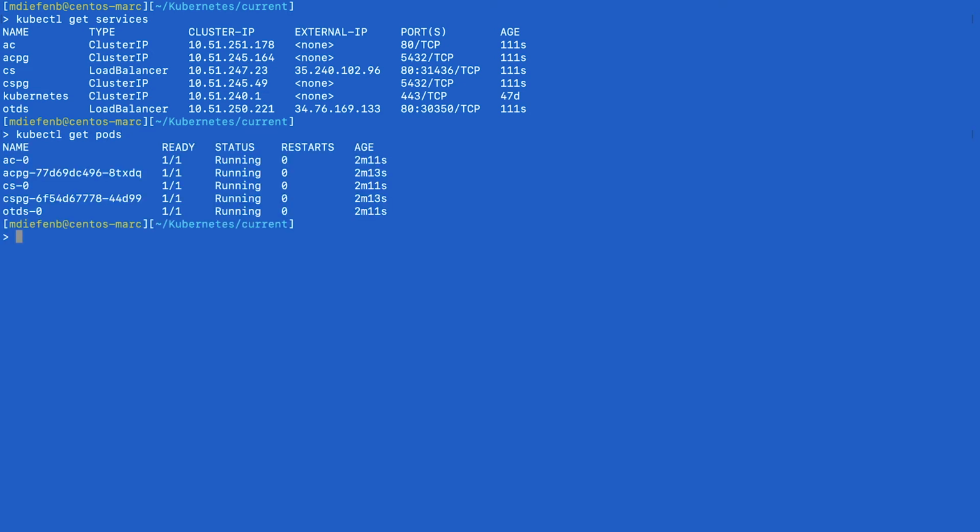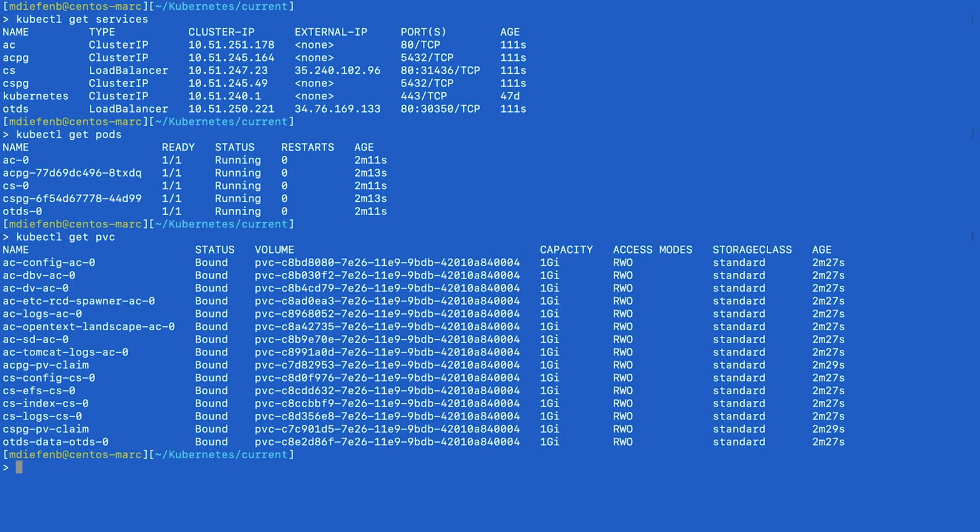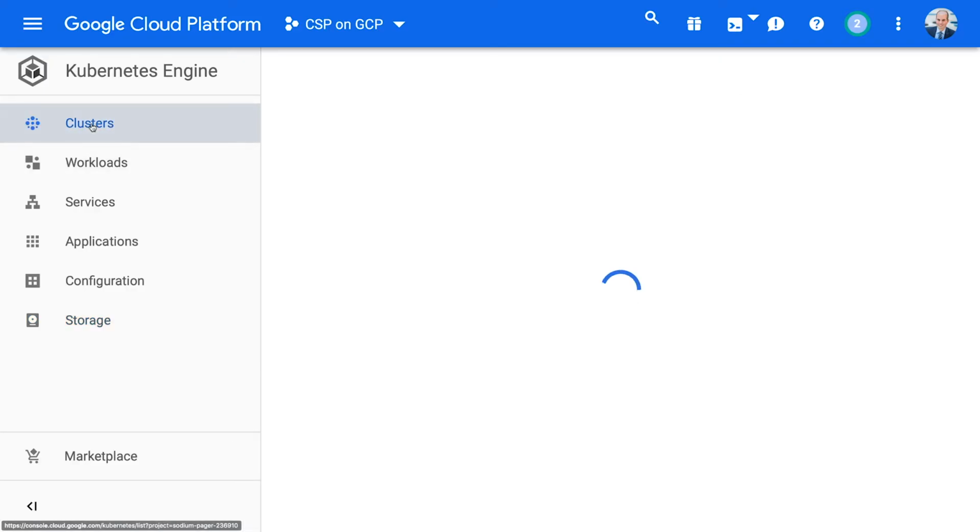With kubectl get pods, we can see that our containers are actually now up and running. And we can also have a look at the persistent volume, where the config data and the persistent content objects and database information is stored. Now let's switch back to the console on the Google Cloud Platform.